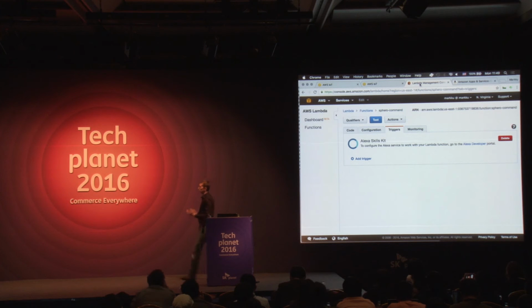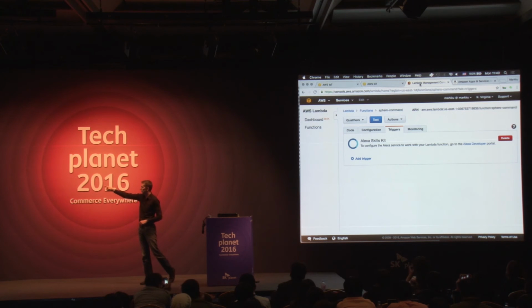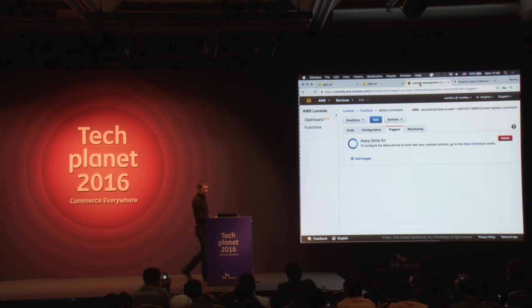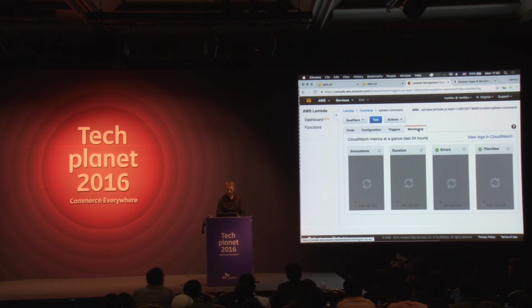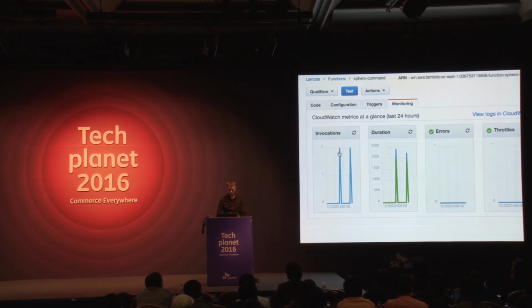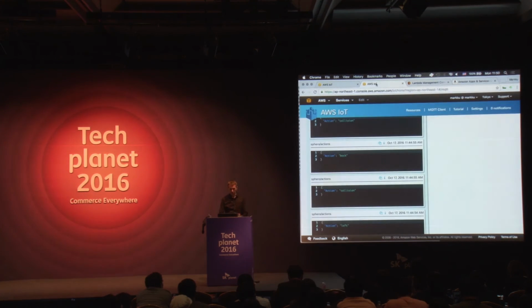This is my AWS Lambda console. This is the function. We can see that the trigger for this function is actually Alexa skill. And if we look at the monitoring, we can see that this function has been executed now. This was me testing it earlier. And just now I did it twice, right? So we have two counts, two executions of this function. All right. Let's do it manually once.